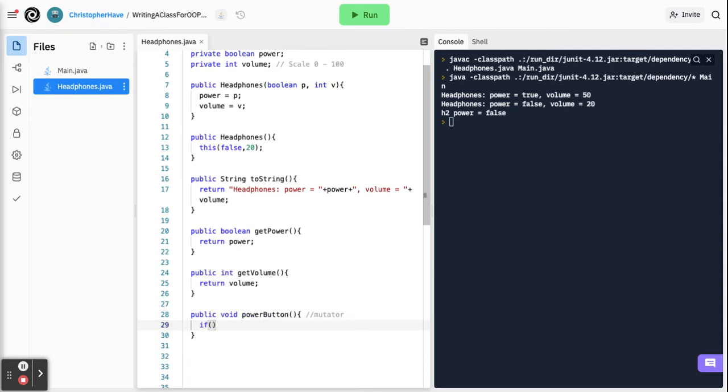So if power, then I'm going to set it to not power. I could do like power equals false. So if it's true, I make it false. And otherwise, I can set it to true. Actually, I could have streamlined this a little bit by setting it to its opposite. But this does a good job of communicating exactly what's going on. So basically, you change it, and if you call this, it should change the attribute of power.